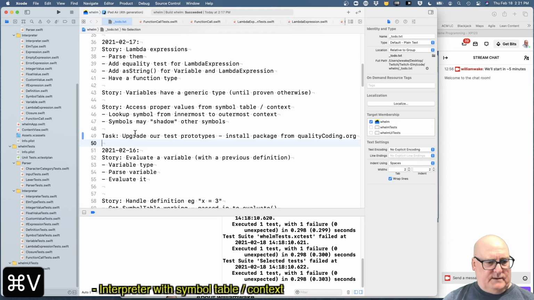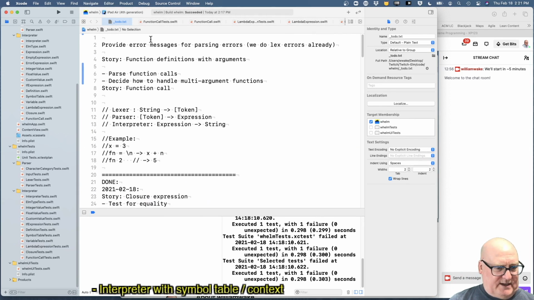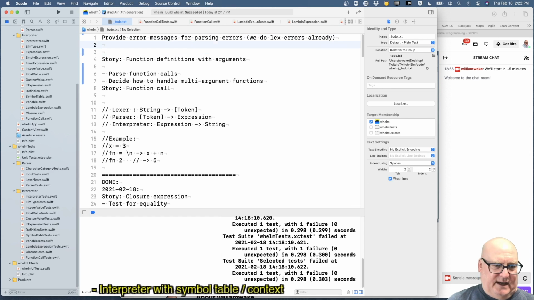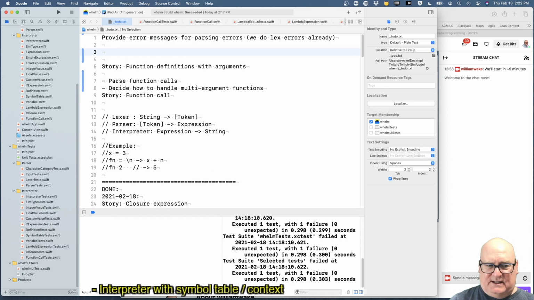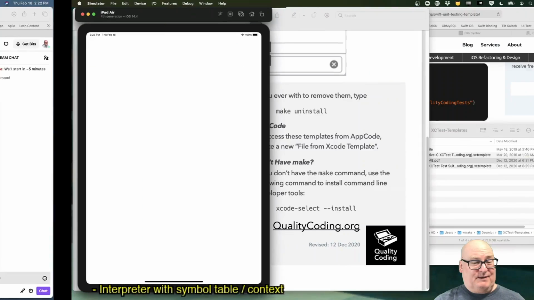Okay, nice. All right. What we're going to do next then is we're going to tackle this error message thing, get that right. And I think after that, we've done nothing to speak of on the UI side. So show REPL, maybe it's even provide REPL in UI. That's a little weak for a story name, but I'm getting ready for a break, so I'm rushing myself.